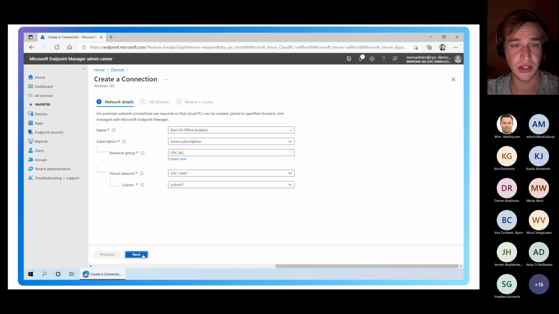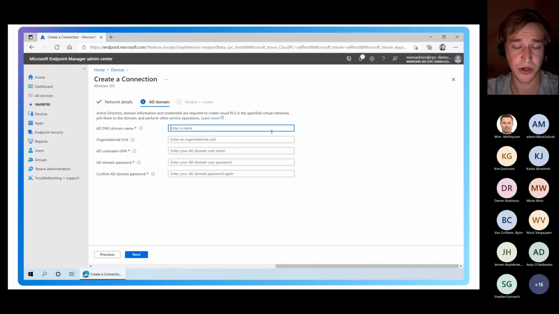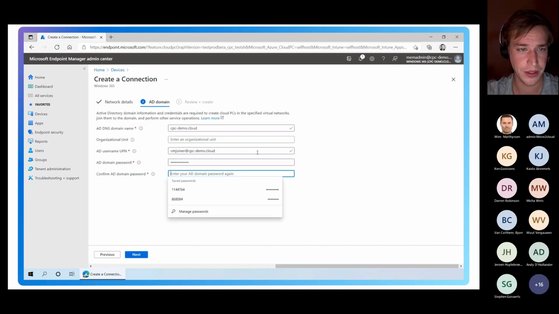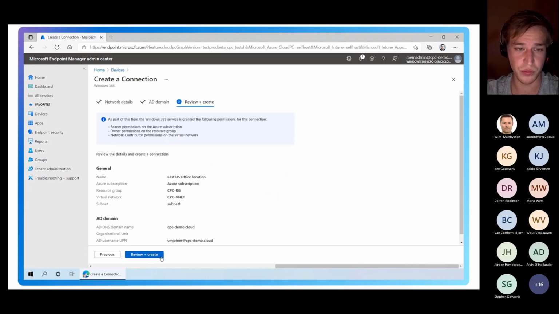And this is, by the way, the enterprise setup. And then we will require, as said before, the Active Directory credentials. We'll set the domain name for our environment. Organizational unit is optional. And then you fill in the username that is allowed to add Windows 365 Cloud PCs to this domain. Confirm the password. And there we go. We click on next and we click review plus create.